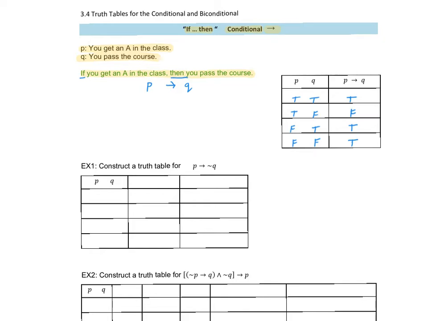Look at it this way. What if you got an F in the class and you did not pass the course? Reasonable? Yes, sure. And that would be a false, false case. So if you don't really understand why the truth table is the way it is for a conditional statement, that's fine. Just make sure you know how to use the truth table.